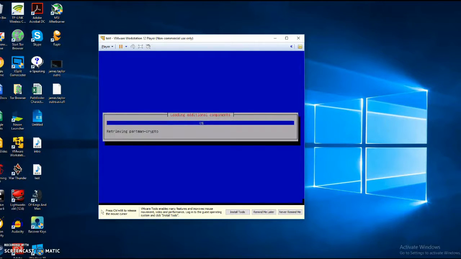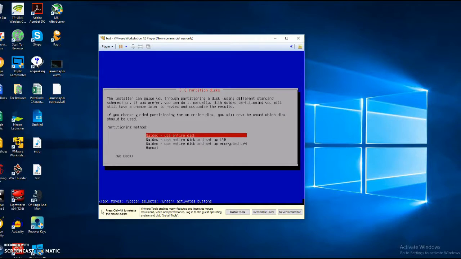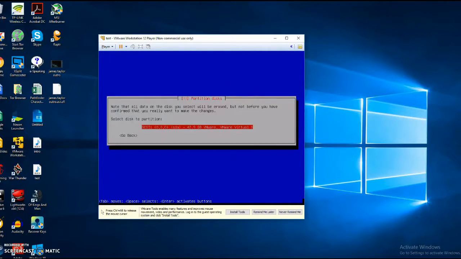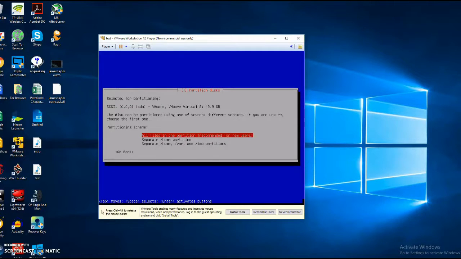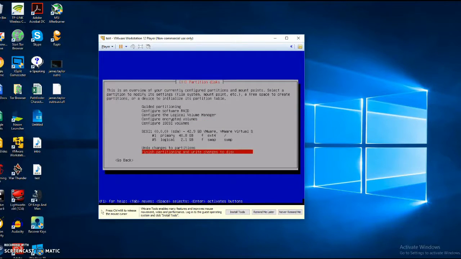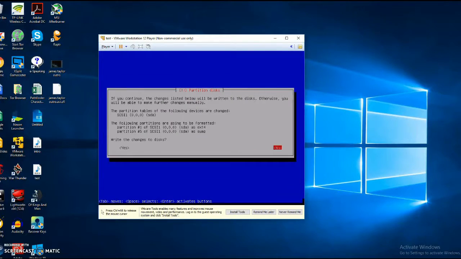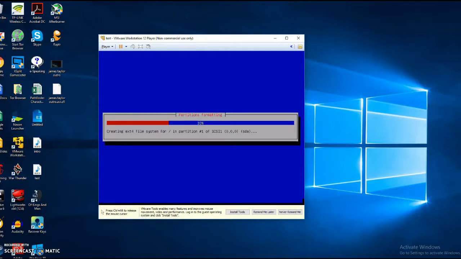Go ahead and select the partitions. We're going to do all files in a single partition and finish partitioning. Select yes. Kali is now going to begin to install. This particular loading screen can last several minutes, anywhere from 10 to 30 minutes depending on your computer's capabilities.